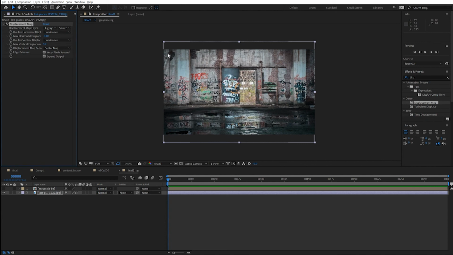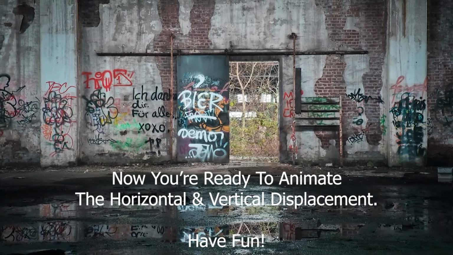You should really use an image that's bigger than the current canvas. Currently I'm using a 1920 by 1080 image on a 1920 by 1080 composition. It'd be better to use a 4K image here.